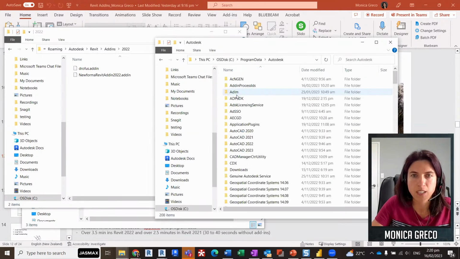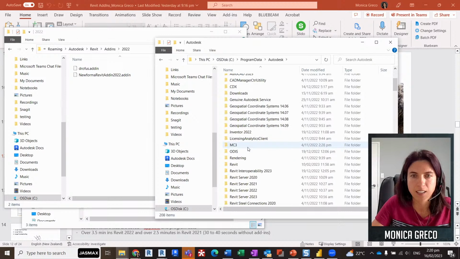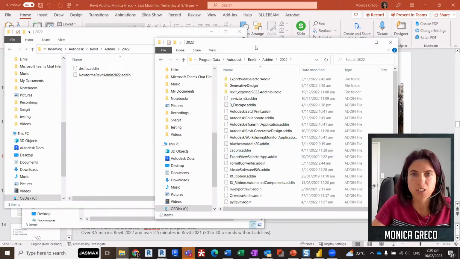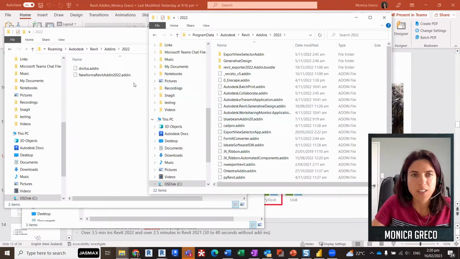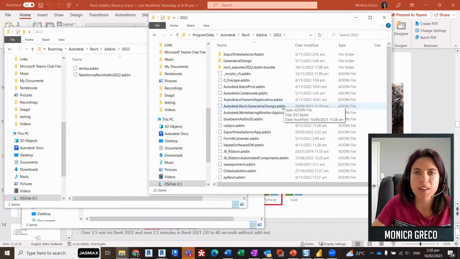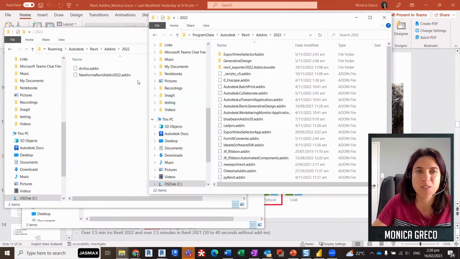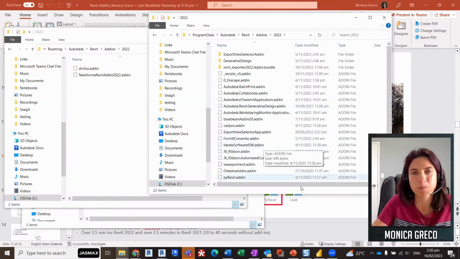And again on the Autodesk, Revit and add-ins and the Revit version. So all of these files that you see here that got .add-in, they're called add-in manifest files. And when Revit launches, it goes through these two folders and it will load all of these files one at a time. So I think the way it works is that the more files you have, the longer it's going to take for Revit to go through all of these files and load them up.